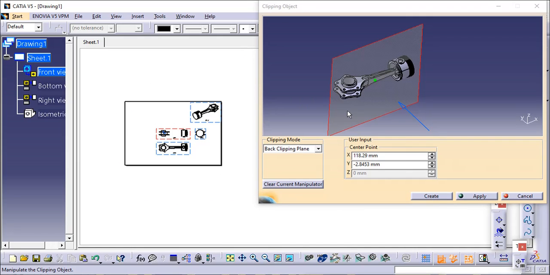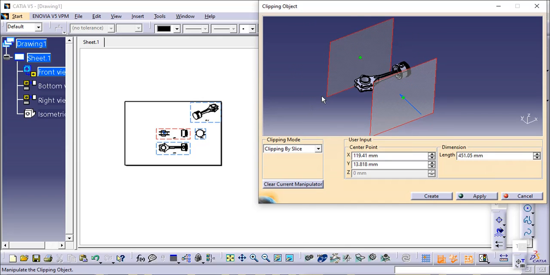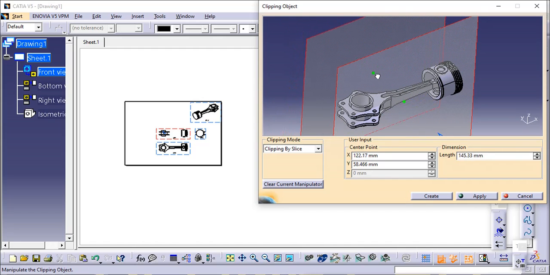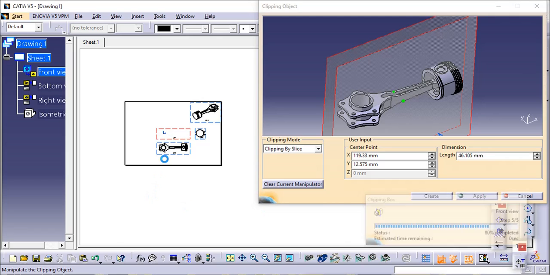So this is how we'll be using this back clipping plane. Coming to the next one is a clipping by slice. In this case, we will be having two different planes. We can adjust them individually, roughly. Whereas this length is the distance between these two planes. You can adjust it manually, or you can just enter the values. And if you click apply, you can see the changes here.